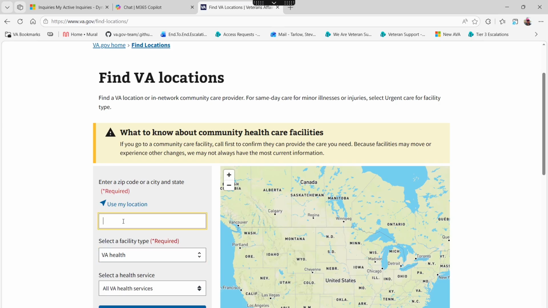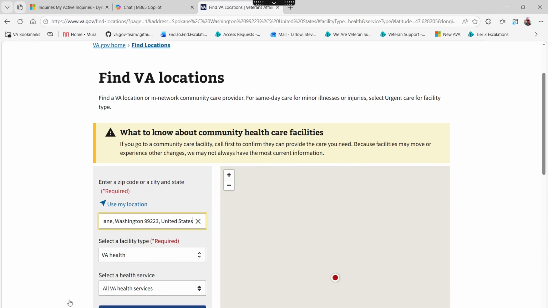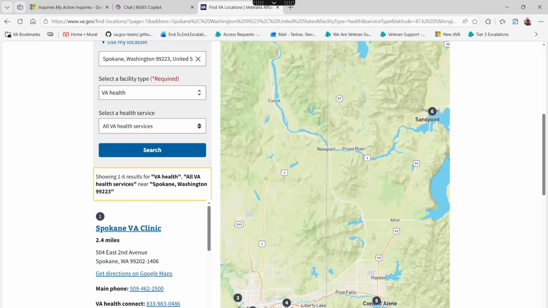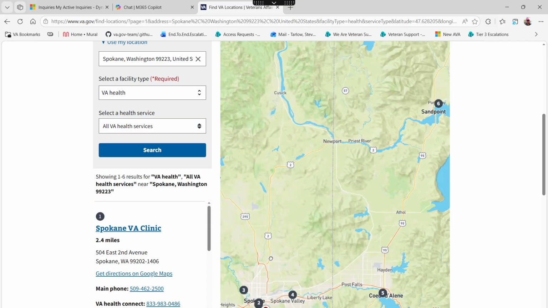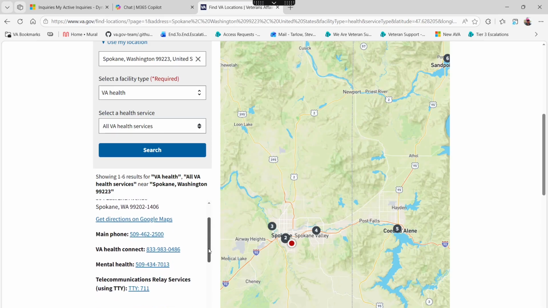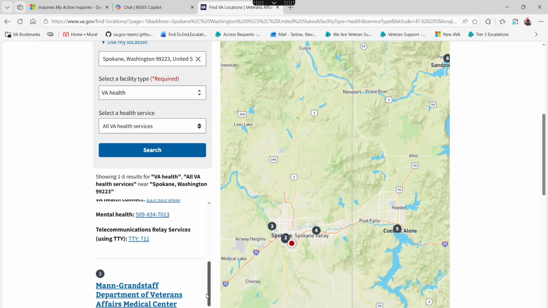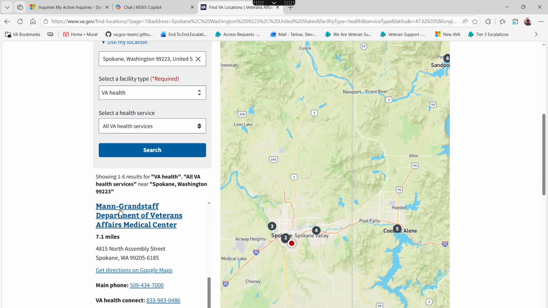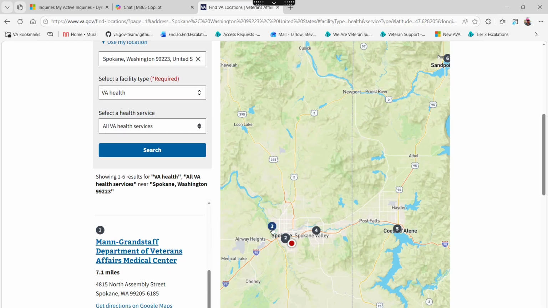Let's say, all right, I'll use my zip code, VA Health, and just leave it at the default setting, all VA Health services. So we search, and the red dot is basically the center of that zip code, and we have a few options. We have a clinic. We have another clinic. There is a VA hospital. Yes, the VA hospital, which is number 3, right there.